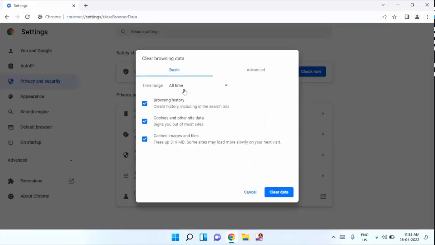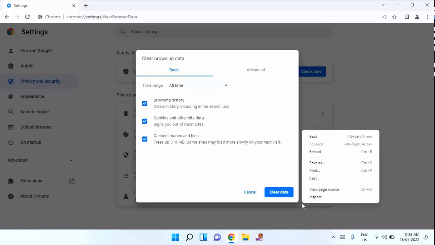After that you can see a time range. Just click and select all time. After that you need to check mark all these options. After check mark, just click on the clear data. After clicking clear data, your all history will be cleared. After that your problem will be fixed. That's it guys. So in this way you can fix unable to load file in Google Docs.